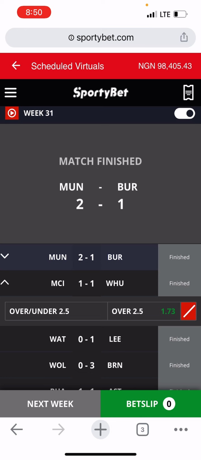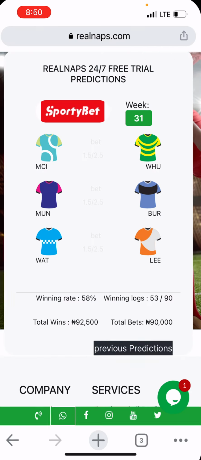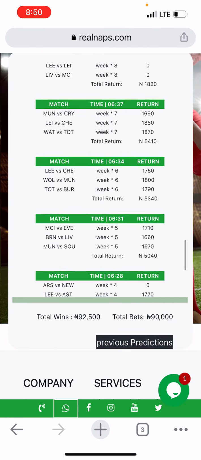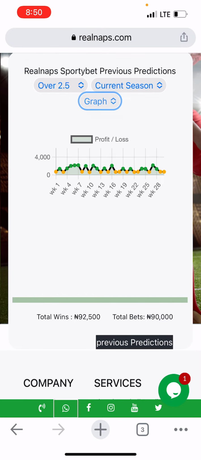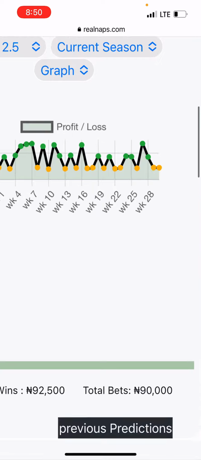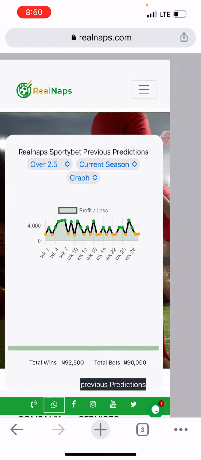Man City, United failed. So this time around again, we're going down. If you check the graph, the graph has been going down for over 2.5. Let's check the over 2.5 graph. You can see the graph is currently going down. So this simply means over 2.5 is dipping. So why is over 2.5 dipping?